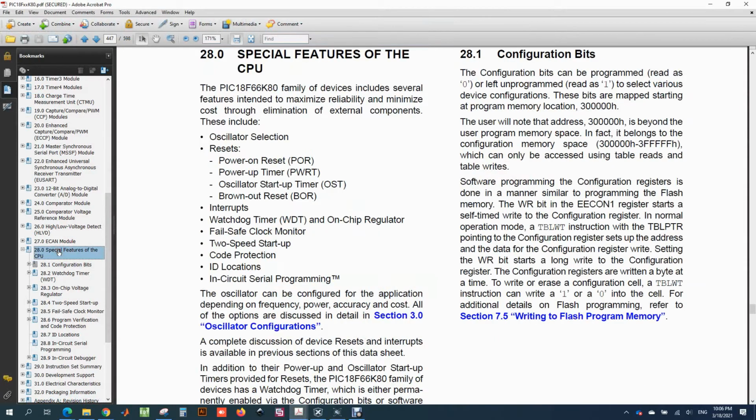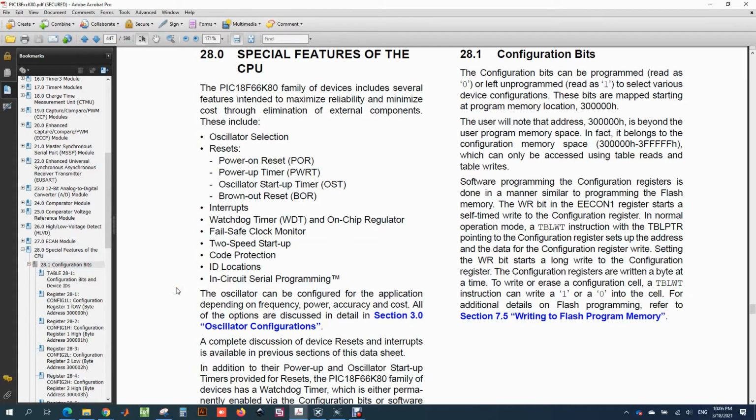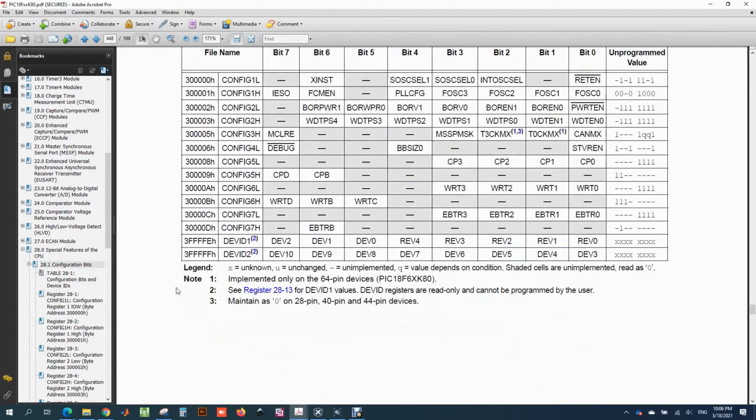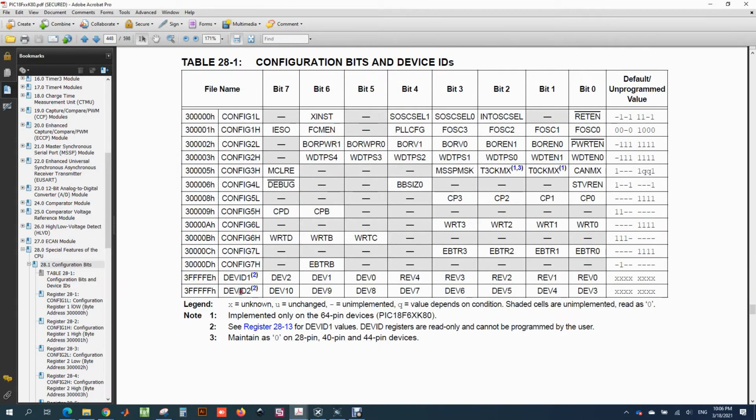If you want to find more details regarding the configuration bits of the PIC microcontroller, you can find this in the data sheet in section 28 under the special features of the CPU. You can find section 28.1. This is all related to the configuration bits, and if you scroll down, you will find these are the configuration registers for this microcontroller, PIC18F45K80. So you have these many registers, and we will take a look at the oscillator selection. The oscillator selection is here in CONFIG1H, and the MCLR selection is here in CONFIG3H.